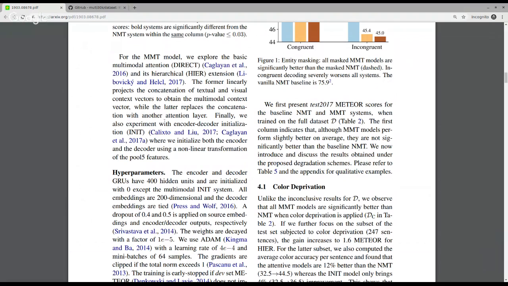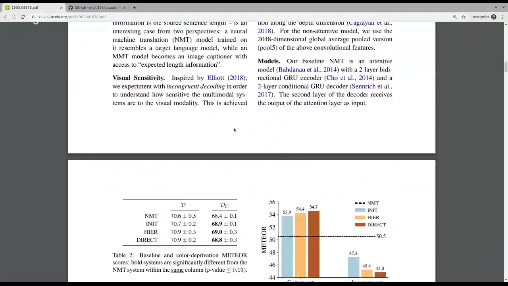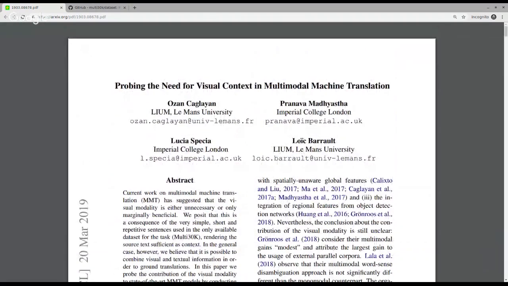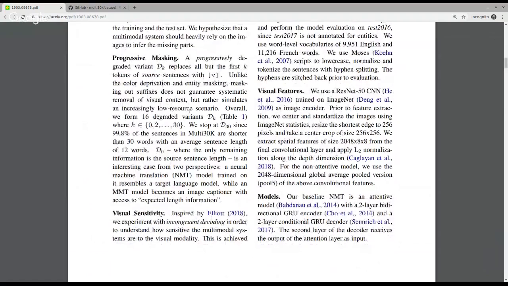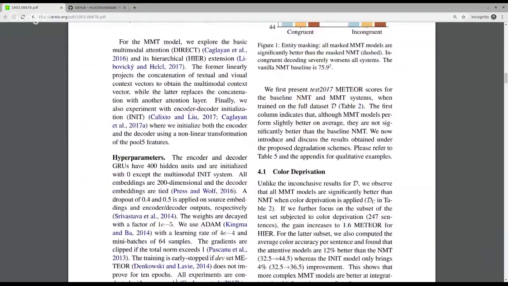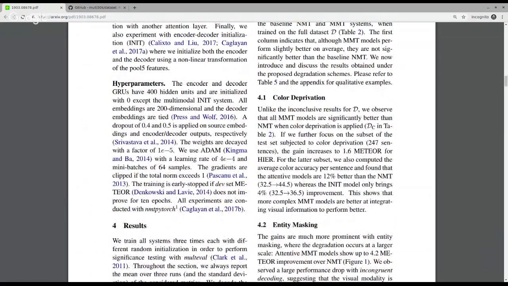Finally, we also experiment with encoder-decoder initialization, Calixto, and Liu et al., Kaggle et al. 2017. So this person has clearly been pretty, yeah, okay, it's the same as the first author of this paper. So it would make sense that the author is building on previous work. And also, I'm sorry for messing up your name if you were watching this. That is 100% on me.